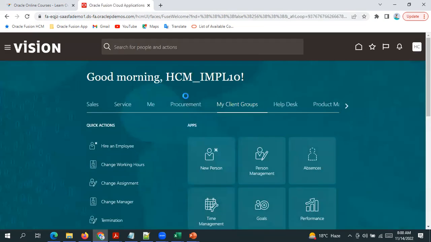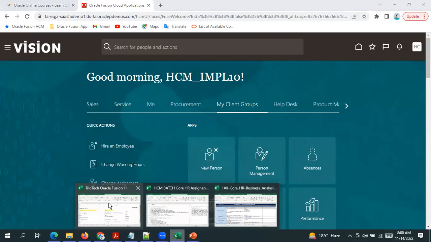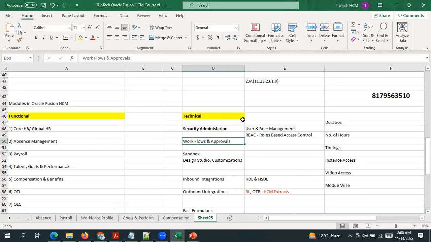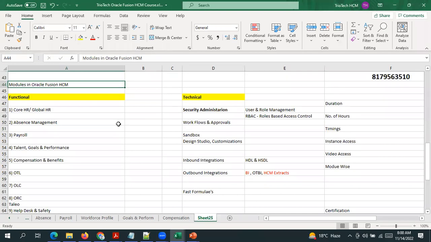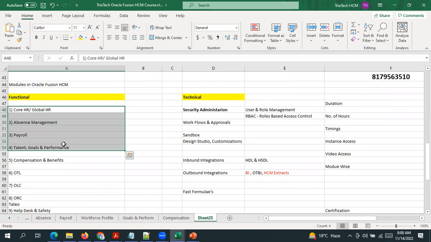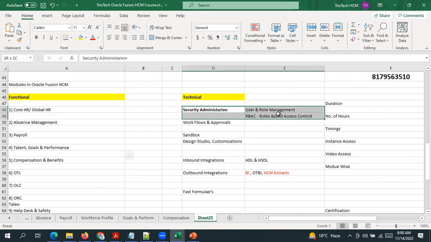So our very next topic that we are going to start is security administration in the system. Whenever we are going for a project, whatever modules we are going to start configuring, the first and most preliminary understanding of the application that you should have is the concept of security administration.